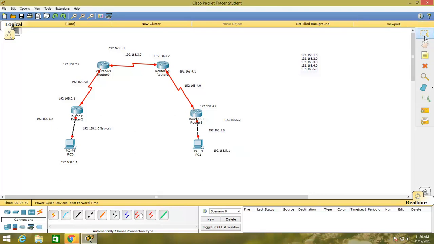Then we are going to have 3 different areas. In the previous lab, we had only one area, that is area 0. But now I am going to have 3 areas, that means area 0, area 1 and area 2. So 3 areas I am going to have. So this is called multi-area configuration.